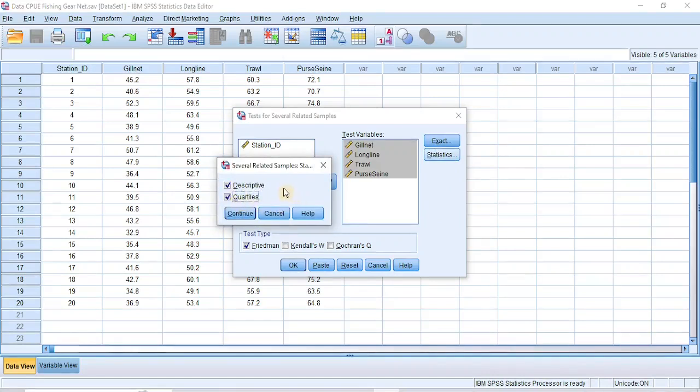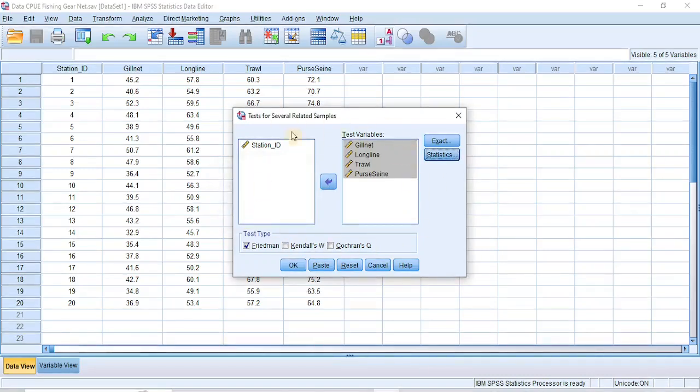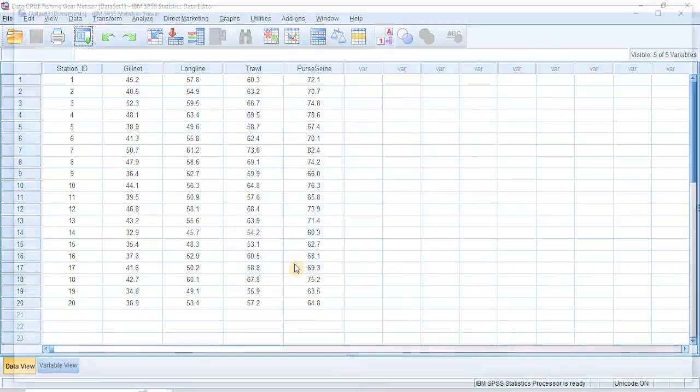The descriptive option will produce the mean, the standard deviation, the minimum, and the maximum values, while the quartiles will produce the percentiles, such as the 25th percentile, the 50th percentile, and the 75th percentile. However, the 50th percentile is the median, which is needed for significance comparison in Friedman test. Now, click Continue to close this dialog box. Like this, you have successfully completed the setup for Friedman test analysis in SPSS. Now, click OK to generate the Friedman test results in the output window.